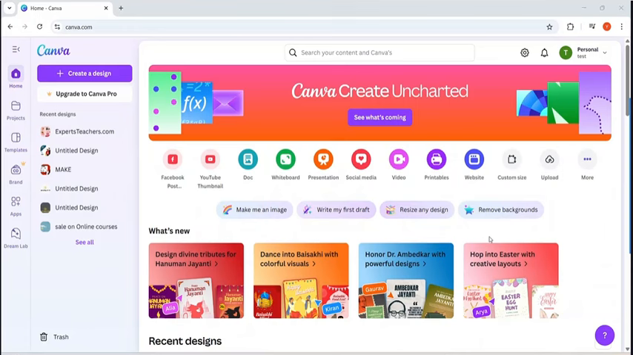So this is a course in which I will discuss how you can make beautiful designs using Canva. This is a Canva crash course, and I will cover many things about Canva. Using Canva you can create many designs.